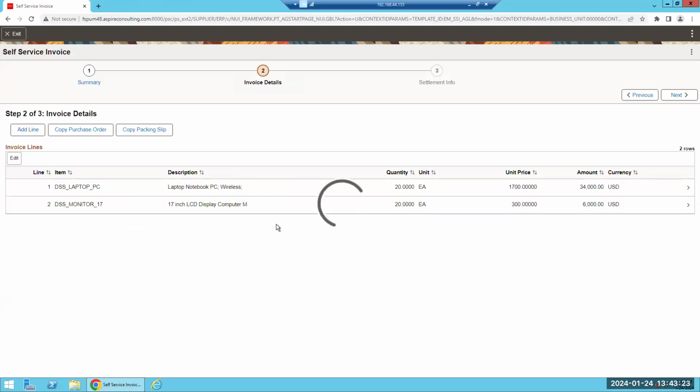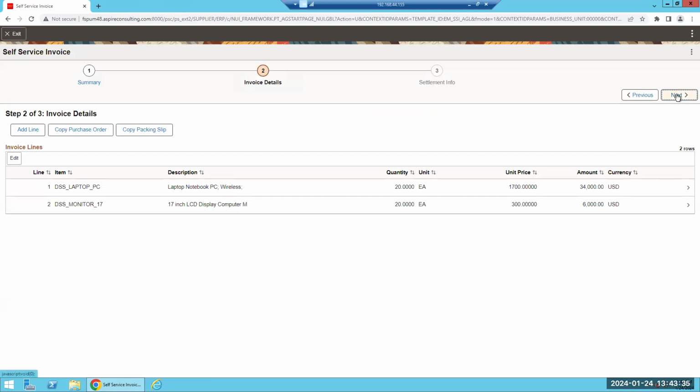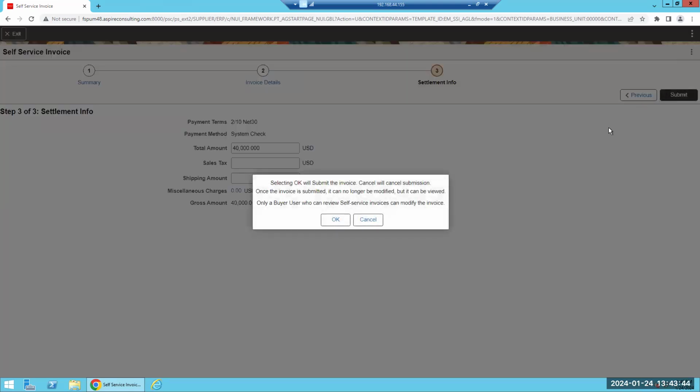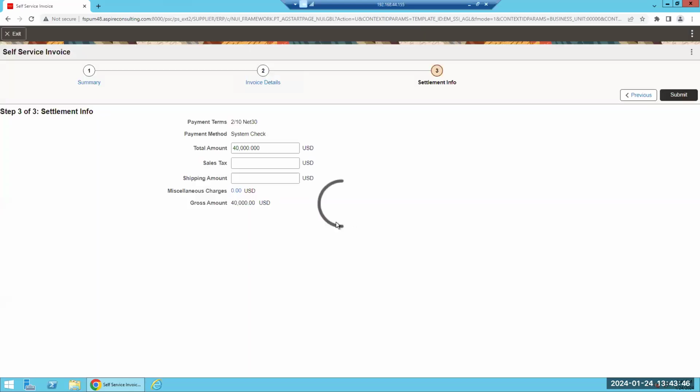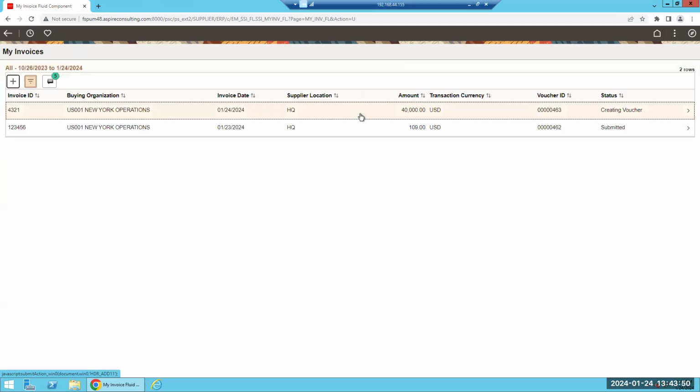If I were to add lines manually, it's again a pretty simple screen. They go in here, they key in the information they have, quantity, unit of measure, item ID, all of that stuff here, so they can do their own lines. I didn't want to add that line, cancel. And then they can proceed on to the settlement information. So this is where the total, sales tax, goes on here, miscellaneous charges, and they can submit that invoice into your system just like that. Once they've been submitted, they can't change it. So submitted successfully, and it shows up on this screen.